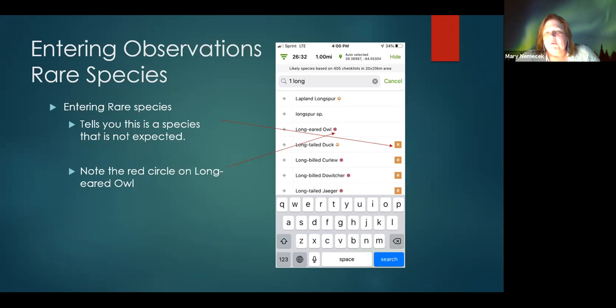If it's orange, it just means, yes, 1 or 2 people have seen this, a low number of lists have seen this. You may find it, but it's not expected there, so to speak. So does that help? And I don't know why eBird picked 6%. That was the number they picked.